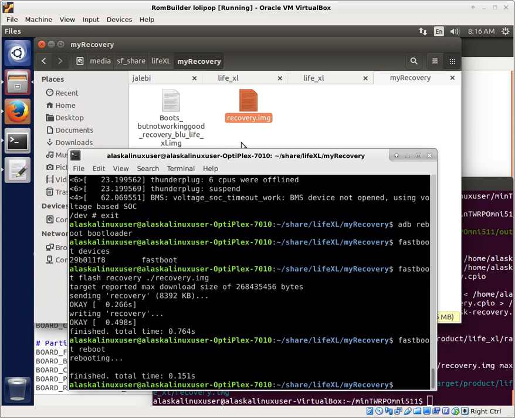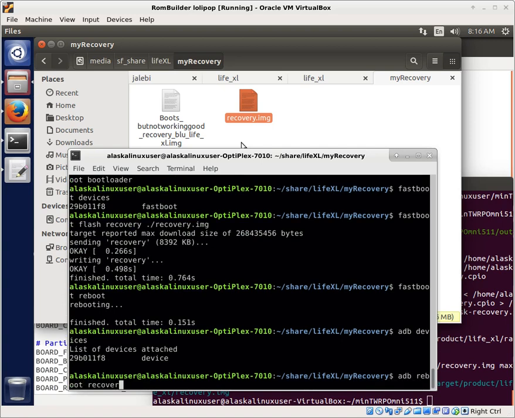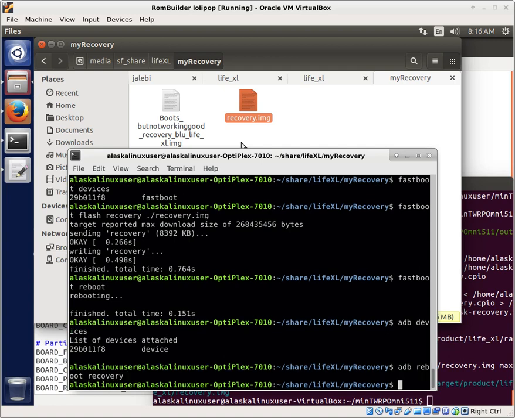I actually have to let it boot up into Android, and then I can ADB reboot into recovery mode. You can see our device attached there. ADB reboot recovery. I like to wait for it to finish booting up. If you're ever booting up Android, I think it's better to wait rather than rebooting right off the bat. Let it finish going through its startup process. So the screen is up, and we'll reboot into that recovery and see if this works any better for us.